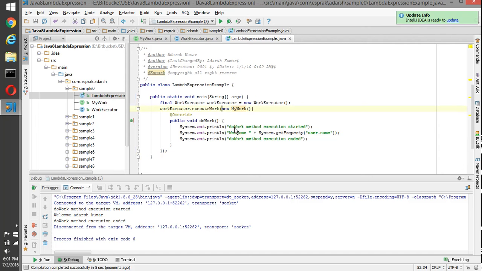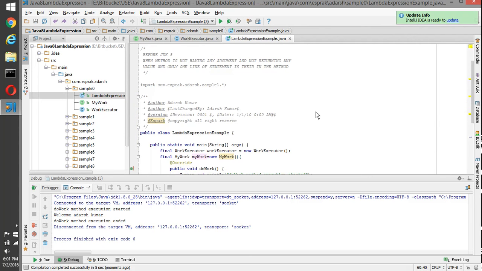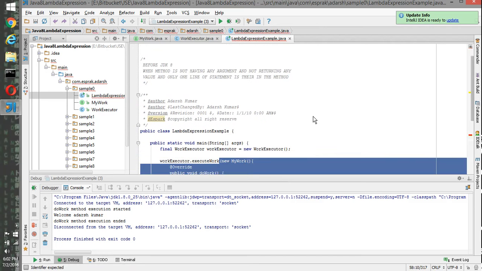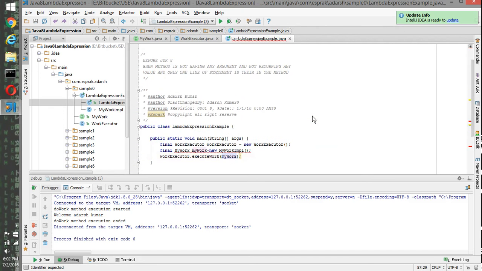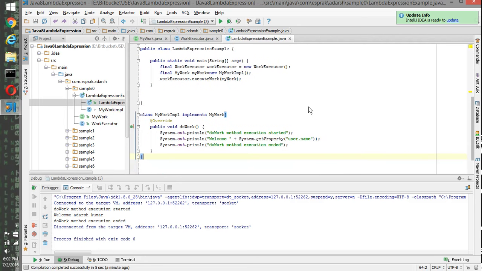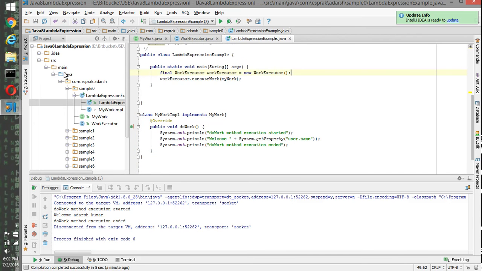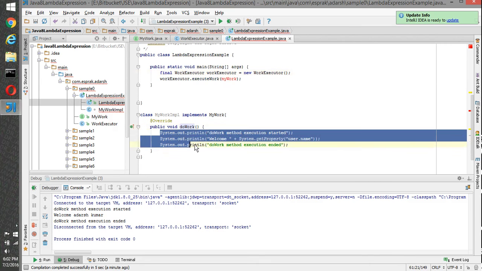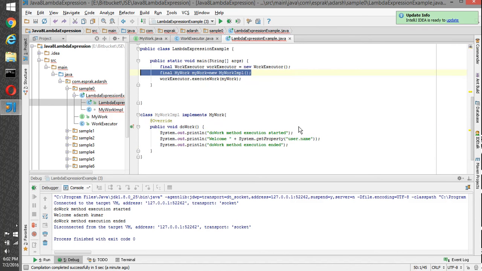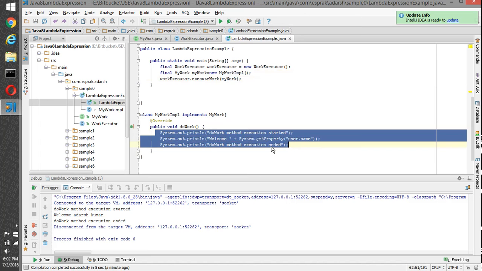I'm just doing Control Z so you can better understand. So this is my class. You know that the execute work method takes a my work implementation. Lambda expression says we just need to execute this piece of code. Why should I provide an implementation, then create an instance, and then pass it, just to execute this bunch of lines of code? So let's simplify it using a lambda expression.